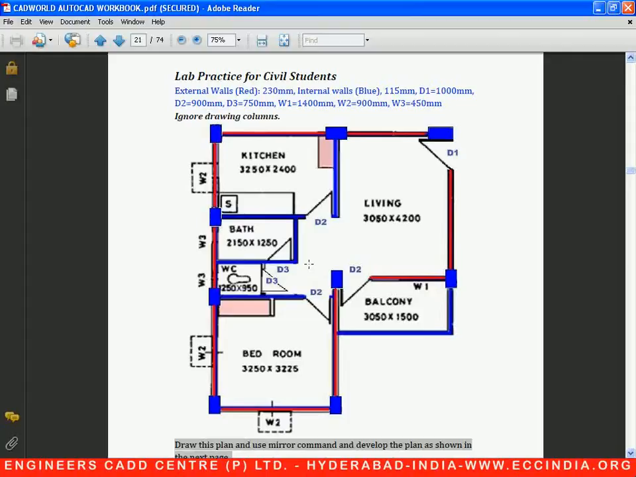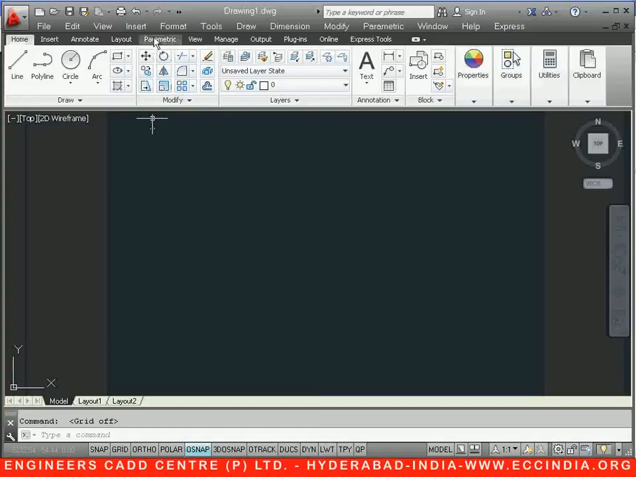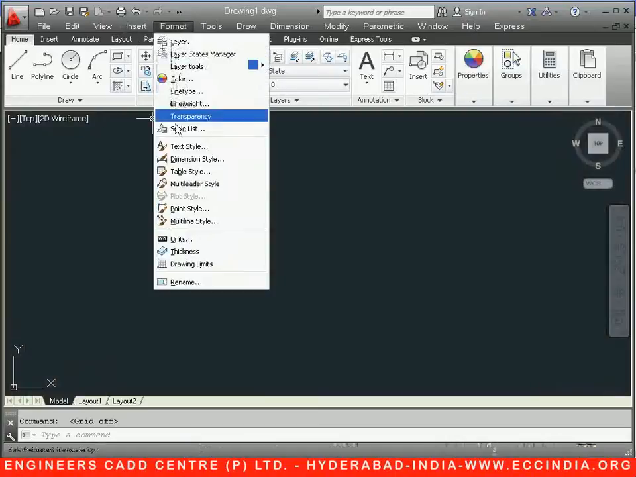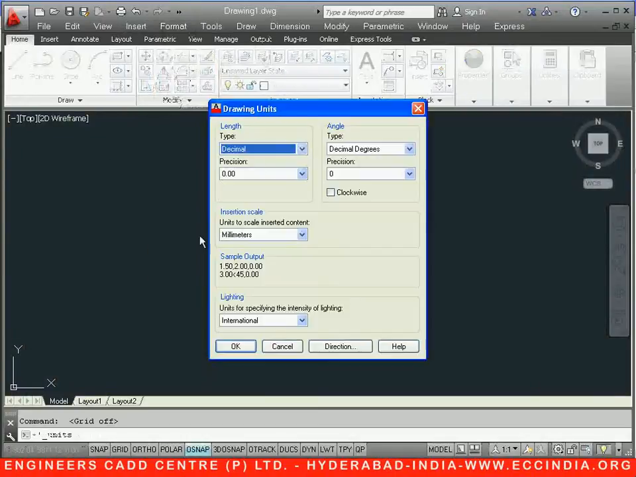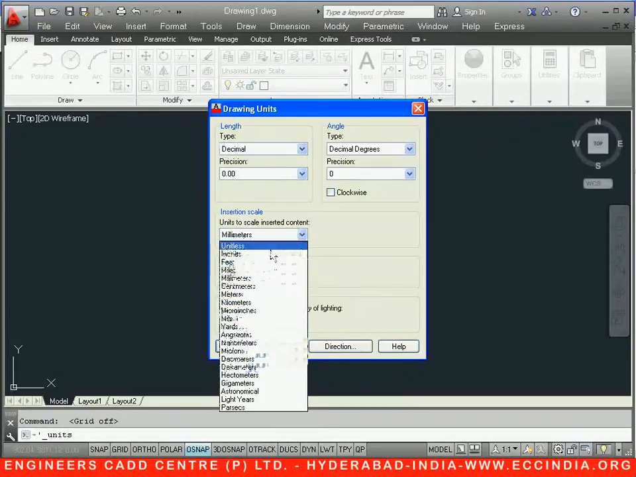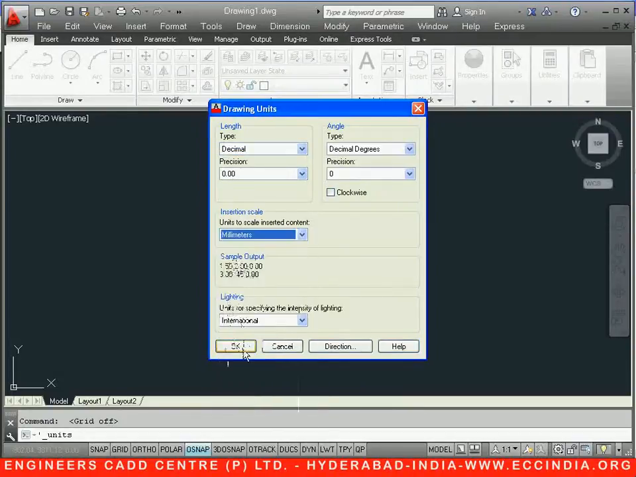In this video, let us learn how to design this particular civil plan. To design this particular civil plan, the very first thing you have to do is set the units. So go to AutoCAD, go for Format, and you will find Units. See that it's in decimal with 2 decimal points, and here you will select millimeters. Once the unit setup is done, you can say OK.